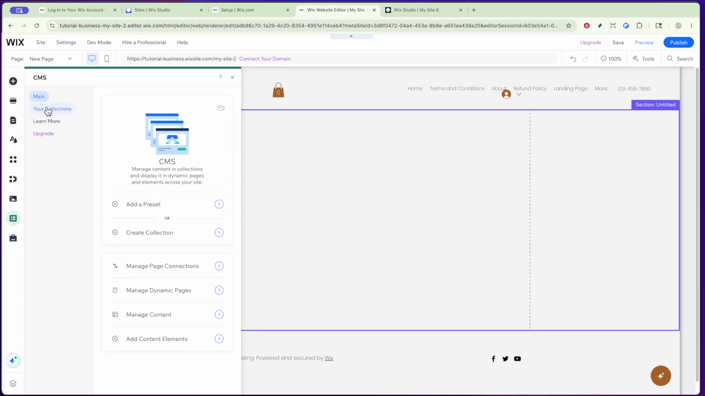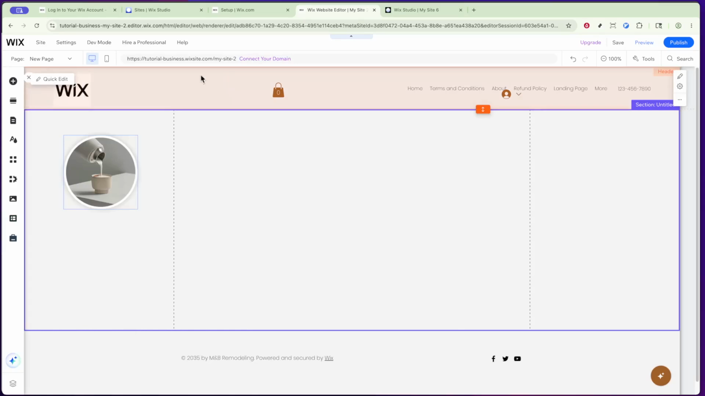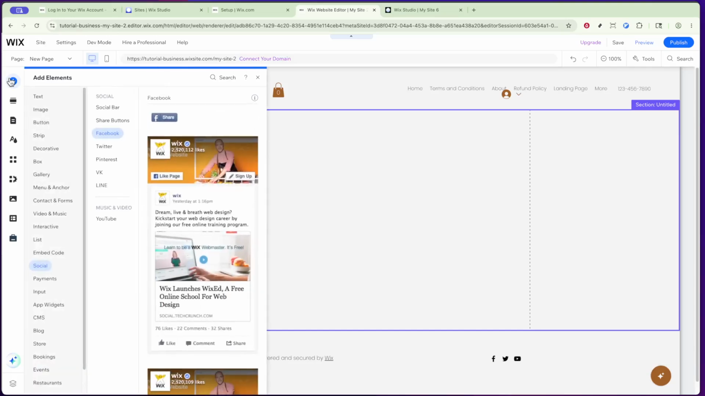Now, shift your focus to the main editor toolbar, which is typically located on the left-hand side of your screen. Look for a plus icon. This is your gateway to adding new elements to your site. Once you find it, click on it to open up a menu of all the available options. From this menu, locate and select the List option.